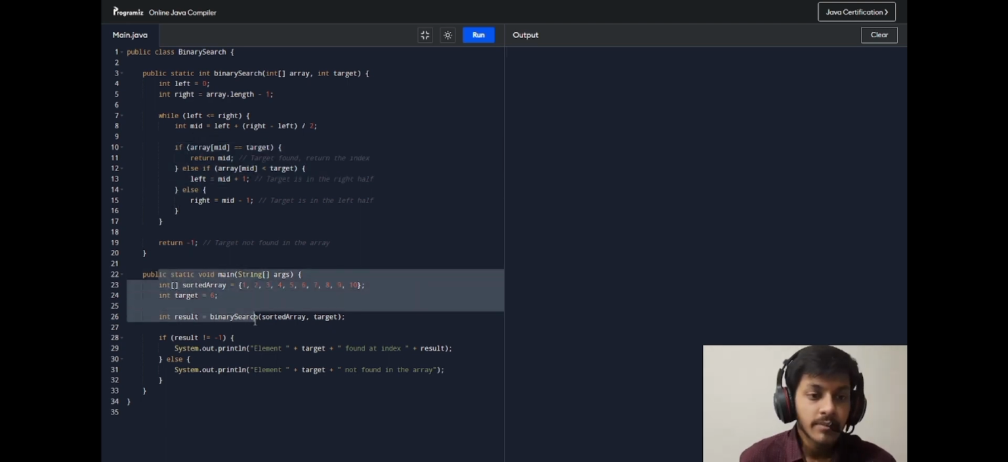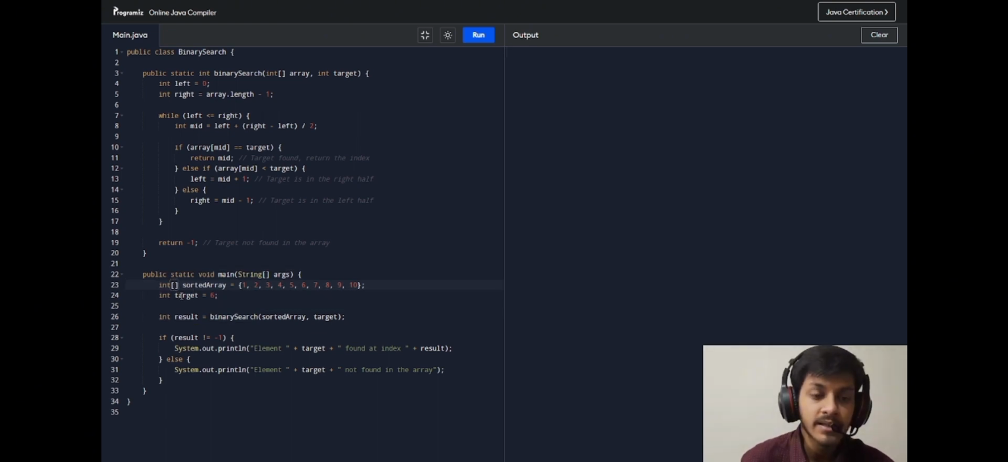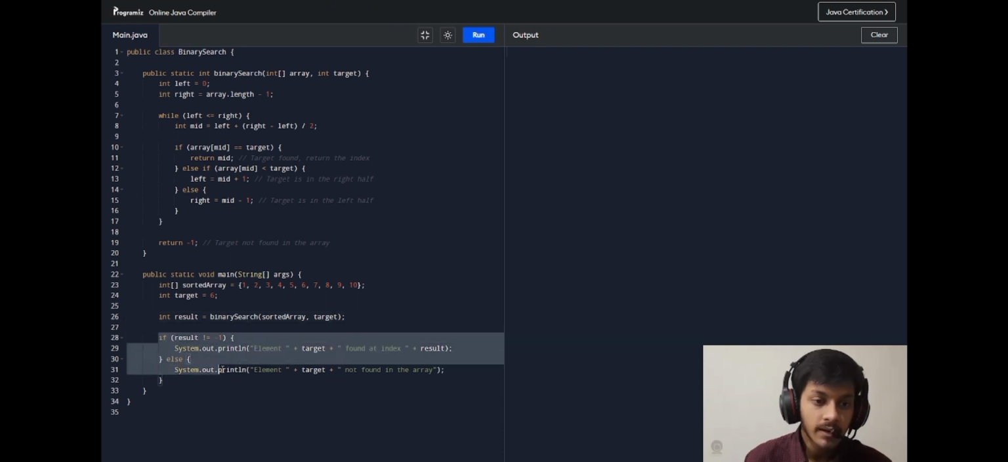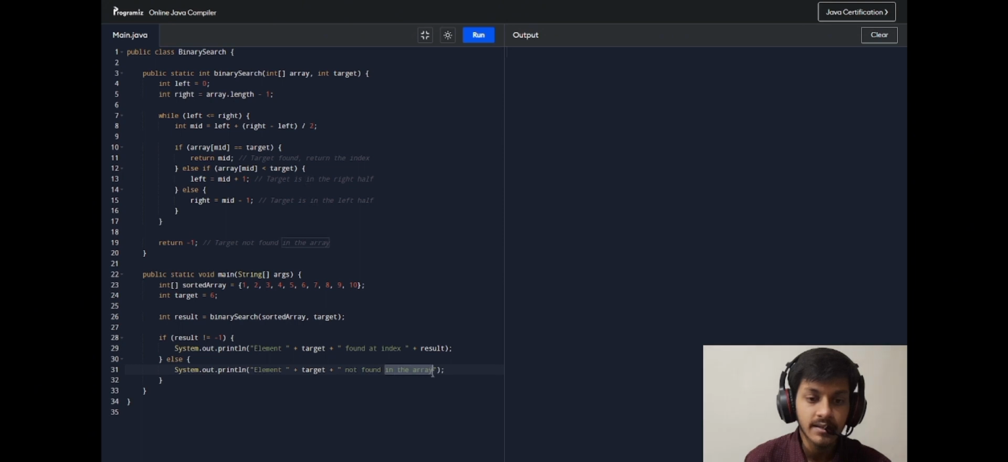Now moving on to the main method. In this method we have initialized our array and our target, which we can set to any value we desire. Here we have passed the sorted array and target in the binary search method, and in the end we have implemented an if else block which identifies whether the target has been found or not. So if the result is returned as -1, it will simply print that the target has not been found in the array. Else, if any other value of the mid has been returned, then this block of code will run and it will print that the element is found on this index.